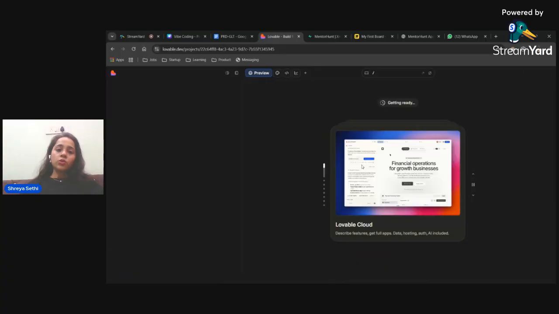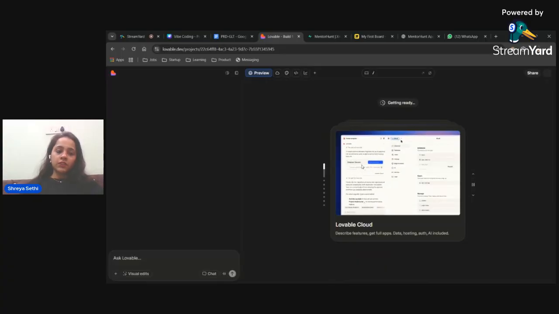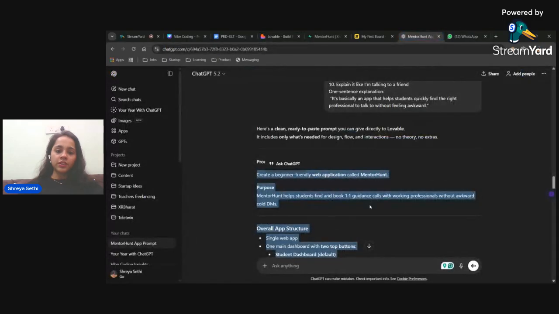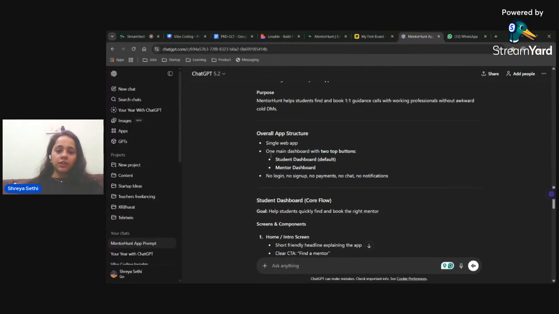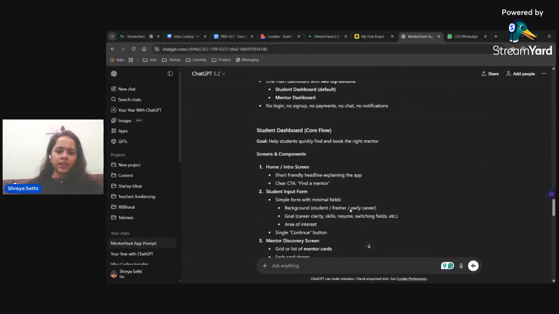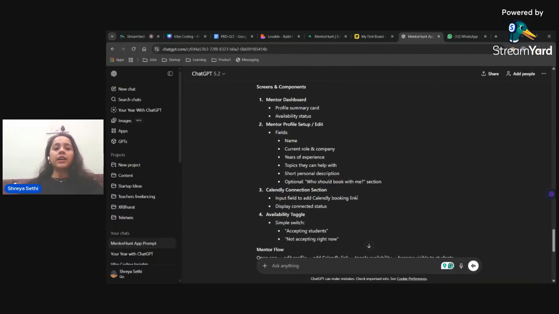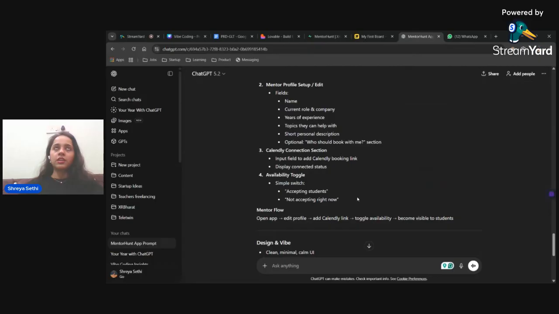Yeah. So you can see I have given the prompt. It was a detailed prompt. It was having all the different features that I wanted. It tells everything, the structure, what are the dashboard, what would be the flow, everything related to that. So that is what, if you have a clear idea, then you create a PRD.